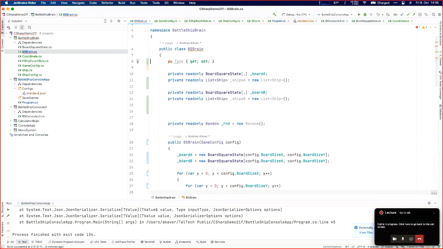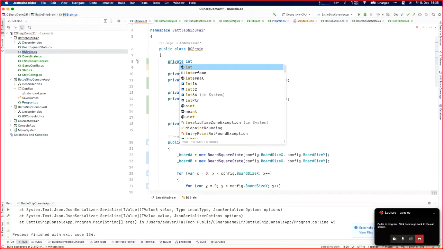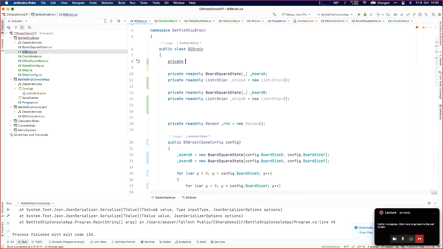What more do we need? We need to keep track of who will be the next player. Let's add that one here. Private, is it an int or a boolean? It can be boolean because basically it's true or false. Let's say player 0 turn, or something like that.